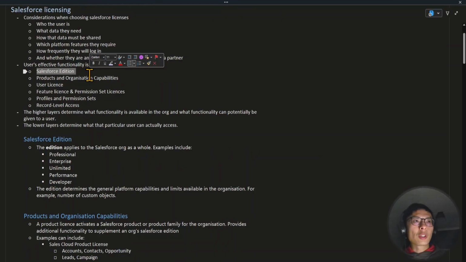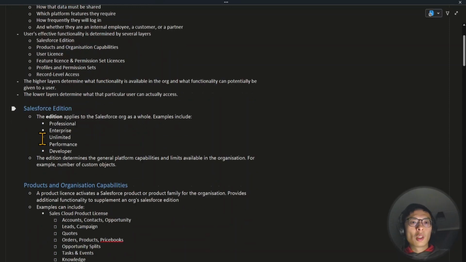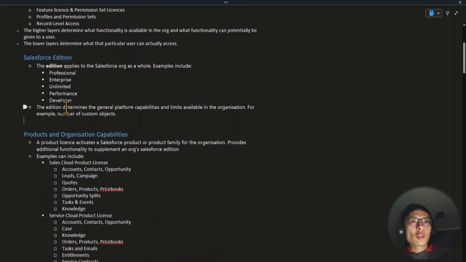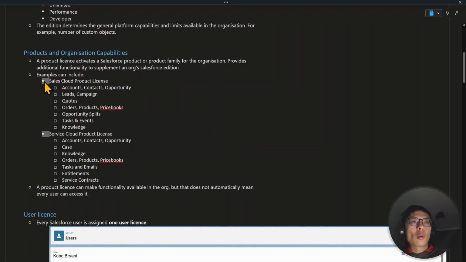All right, let's start from the top. Salesforce edition. This is the first layer. The edition applies to the Salesforce org as a whole, and there are multiple editions available, such as Professional, Enterprise, Unlimited, Performance, and Developer. The edition determines the general platform capabilities and also limits available in the organization. So, for example, these editions all have different limits on the number of custom objects that you are allowed in the org.